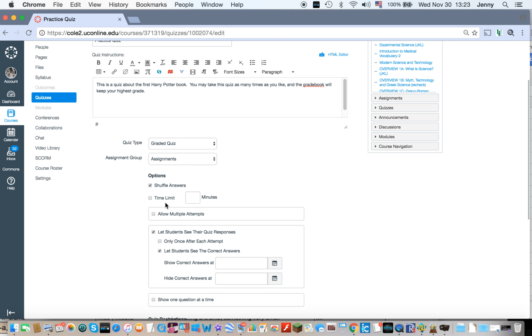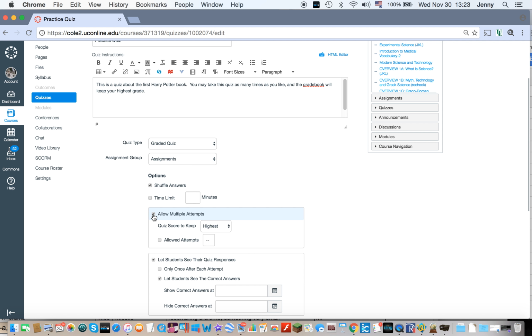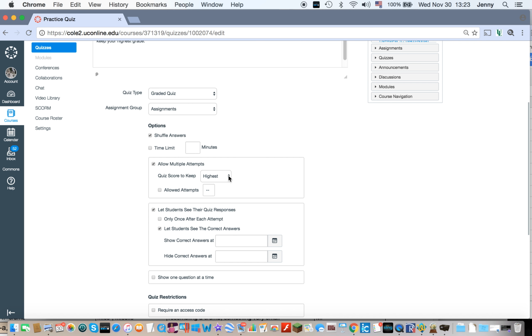I'm not going to have any time limit on it. I'm going to allow multiple attempts. I'm going to ask it to keep the highest quiz score. And I'm going to allow them any number of attempts. If I wanted to, I could click Allowed Attempts and specify a number of times they can try it.